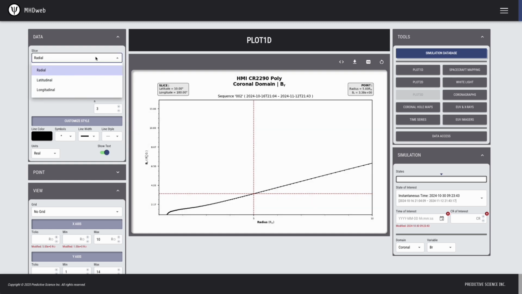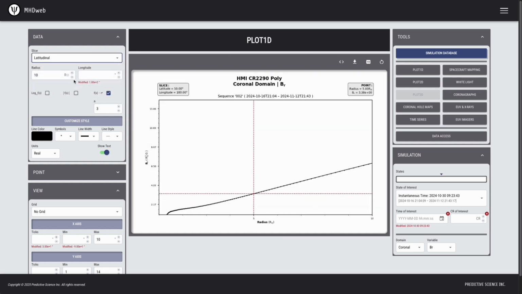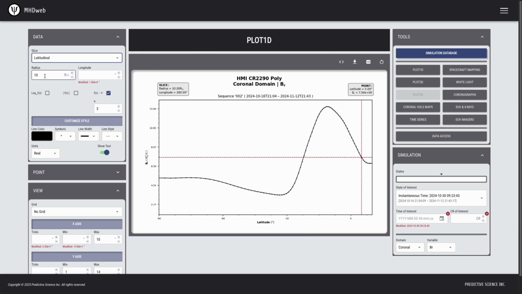Now if I change it from radial slice to latitudinal slice, the fixed axes now change to radius and longitude, and now the x-axis is referring to latitude. So as such, the value of 10 that was originally supplied for latitude now has a different meaning. Now this is at a radial value of 10 solar radii, and the 10 that is supplied down here is no longer referring to the radial dimension, it is referring to the latitudinal dimension.